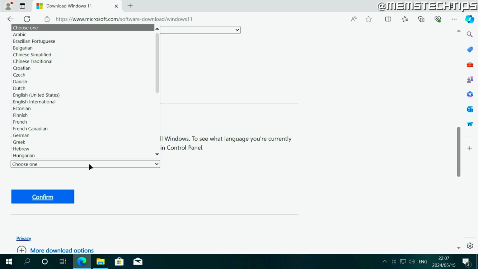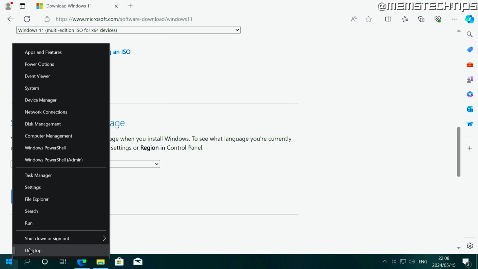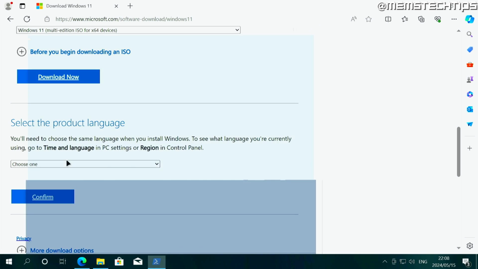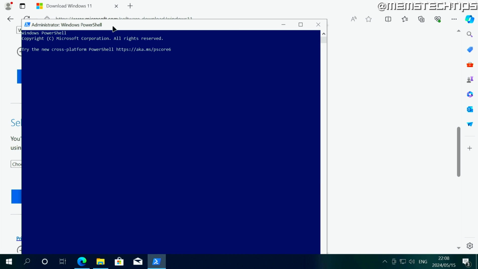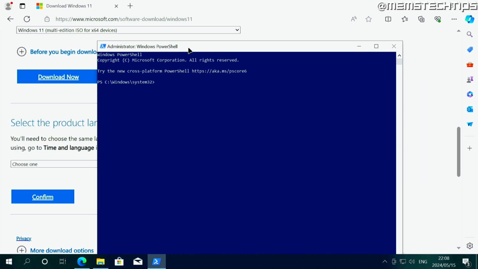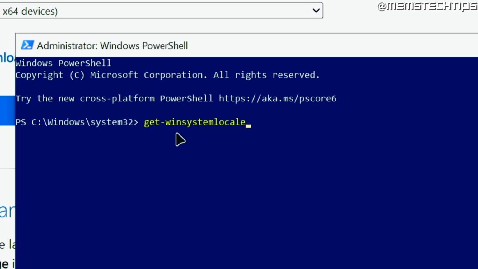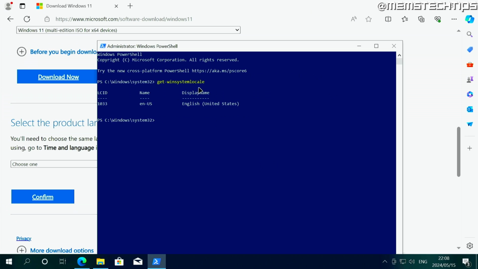Now before you make a selection here, right click on your start button, then open Windows PowerShell as admin. If you don't have that option, just do a search on your computer for Windows PowerShell, and then you want to type the following command, which is Get-WinSystemLocale, then press enter. Then you're going to see which language you currently have installed on the system that you want to upgrade to Windows 11. So I've got English United States installed on this computer that I want to upgrade to Windows 11.